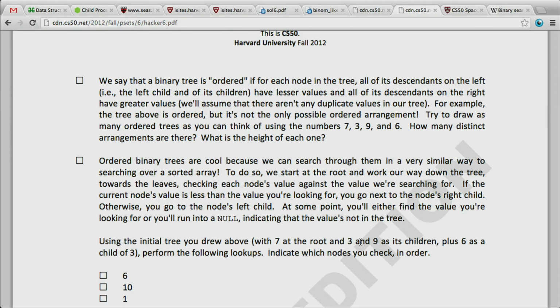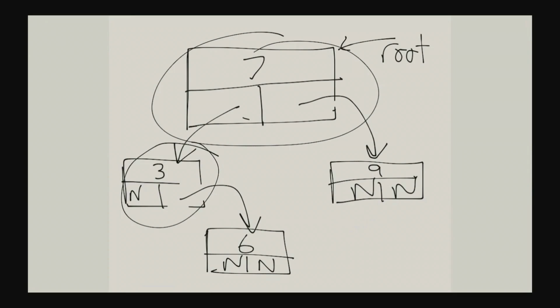So now, we won't actually do this because it's tedious and unnecessary, but try to draw as many ordered trees as you can think of using the numbers 7, 3, 9, and 6. How many distinct arrangements are there? What is the height of each one? So we'll do a couple, but the main idea is that this is in no way a unique representation of a binary tree containing these values. All we need is some binary tree that contains 7, 3, 6, and 9.